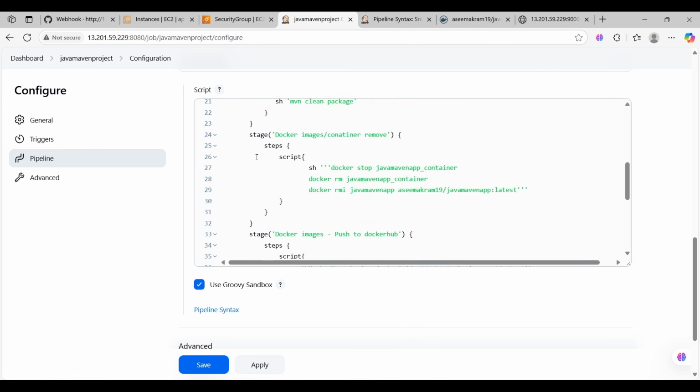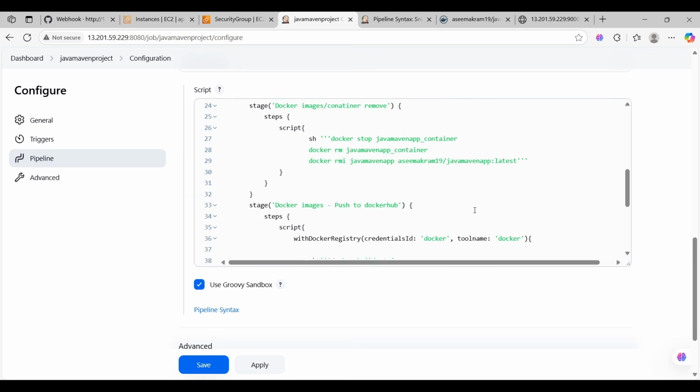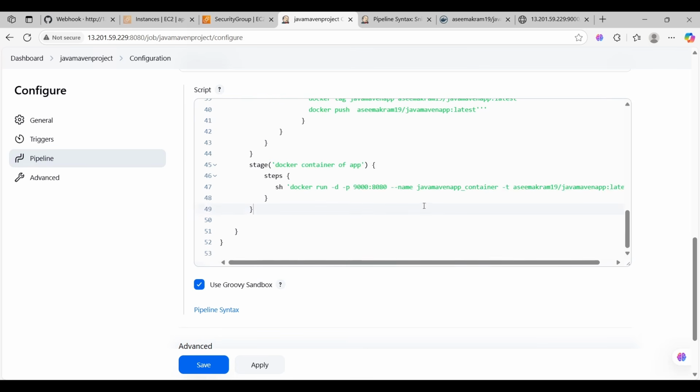So simply we check over here. I added a new stage with the commands to stop this running container, then remove this running container, then remove the image as well in order to create new images. Okay, so let me just apply and save it.